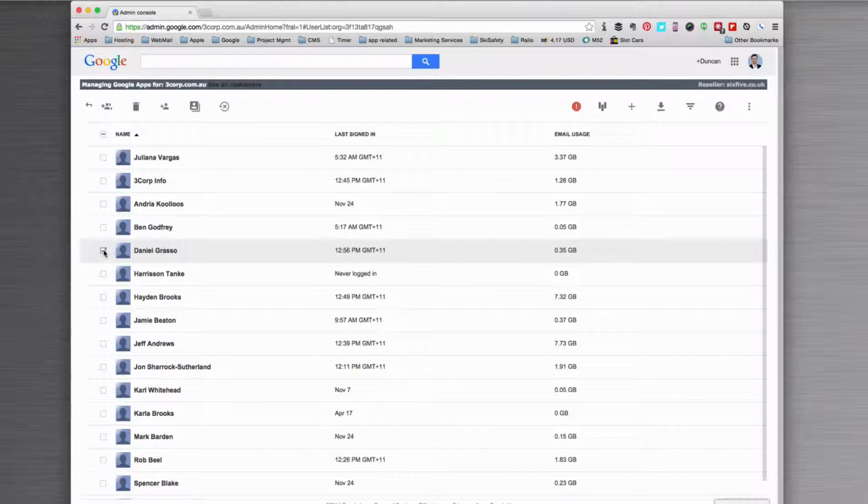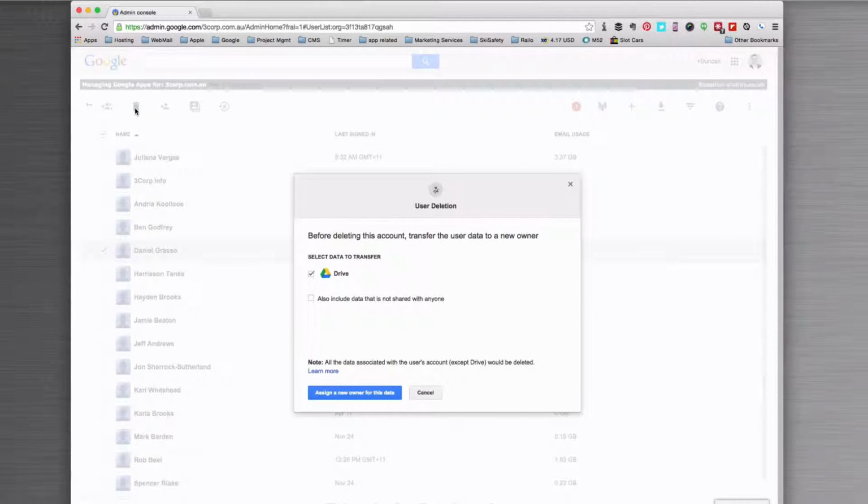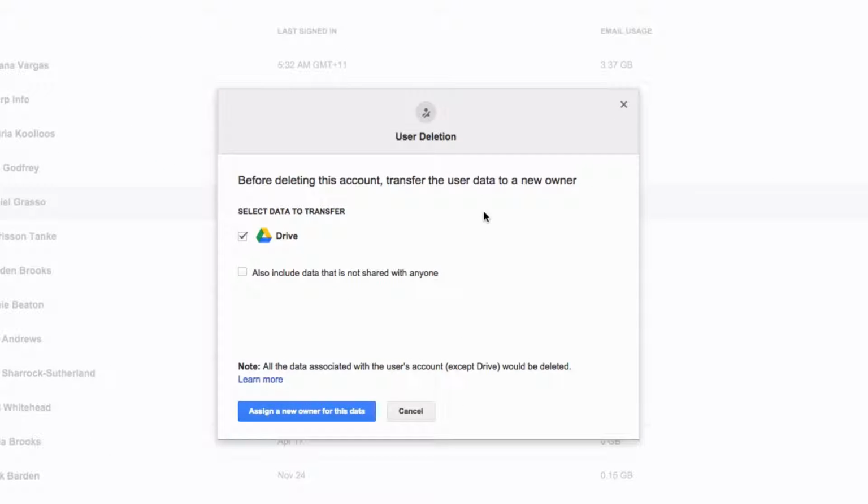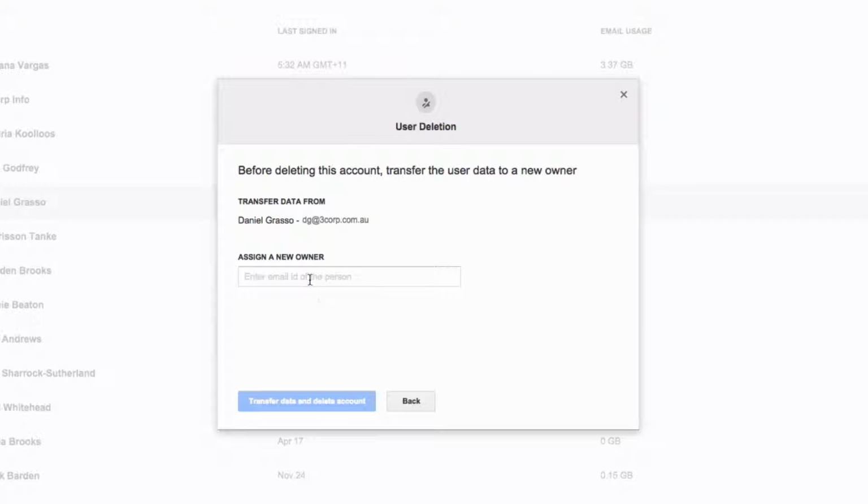So to delete a user, tick the user that you want to remove, and then very simply you hit the trash can icon at the top. When you do, Google will ask if you want to transfer some data, so that's probably a good idea. We'll also include anything that's not shared with anyone, and then we're going to pick a user. In this case, I'm going to pick Jeff, and then we'll transfer the data.